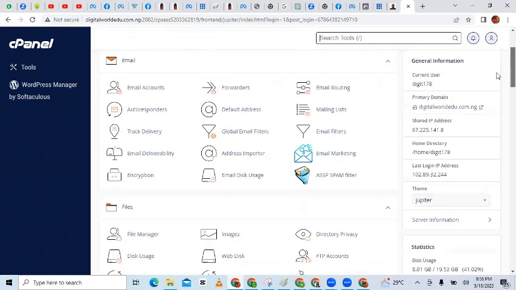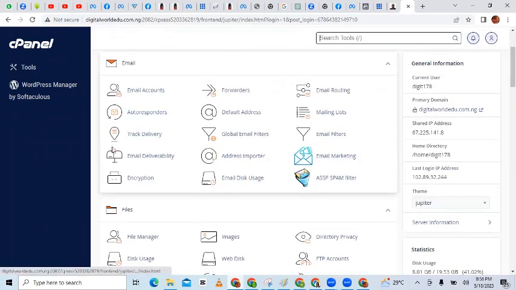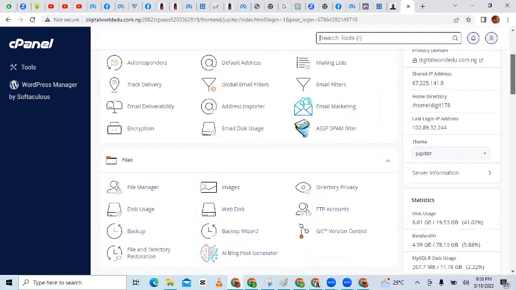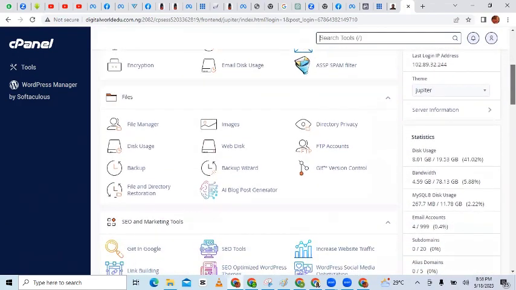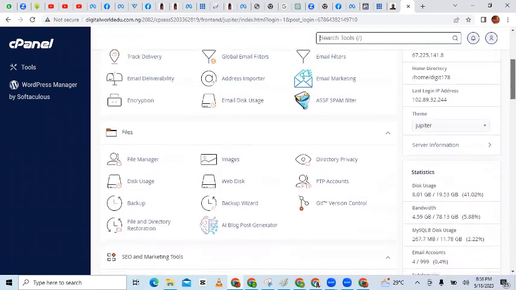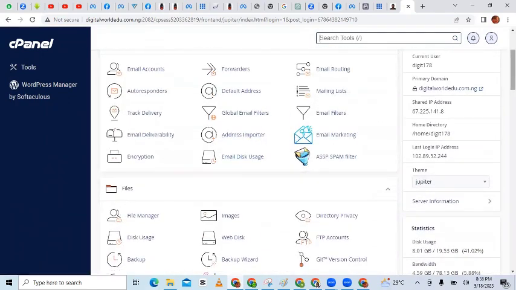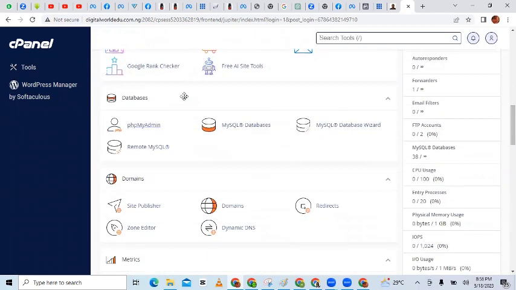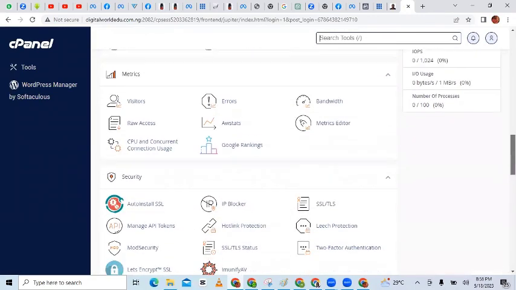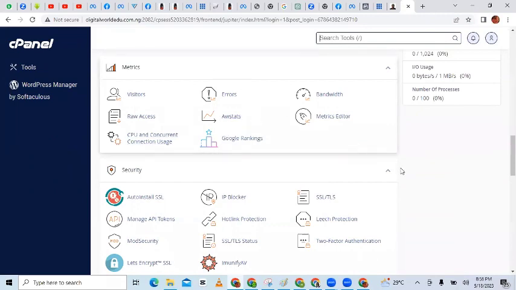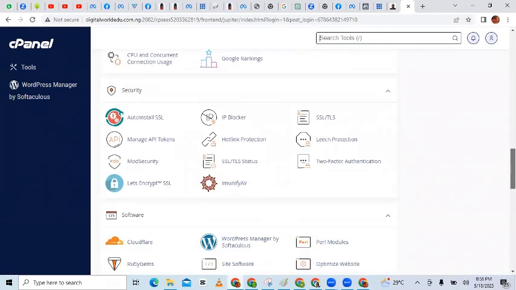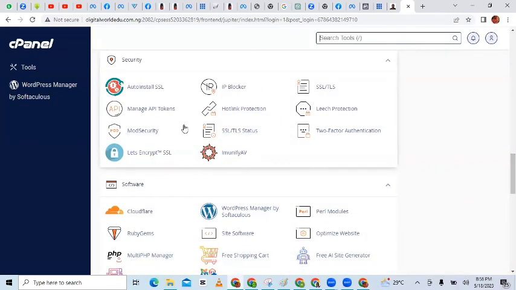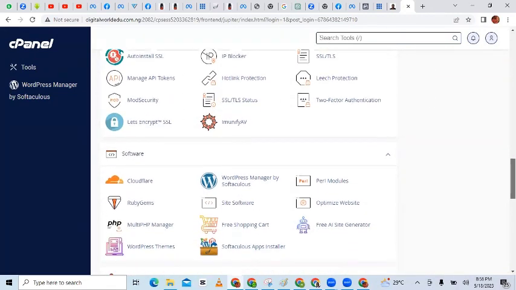Inside of this cPanel controls everything about your website, right? This is the email part. This is the files area. Those of you that are learning web design, I'll teach you how to do everything about this. But those of you that just want to build landing pages, you don't need all this. This is the marketing tools. This part is the database. This is for domain redirects and add-ons. This is the metrics calculator and all that. This is for security, the SSL, the IP blocker, and every other thing.